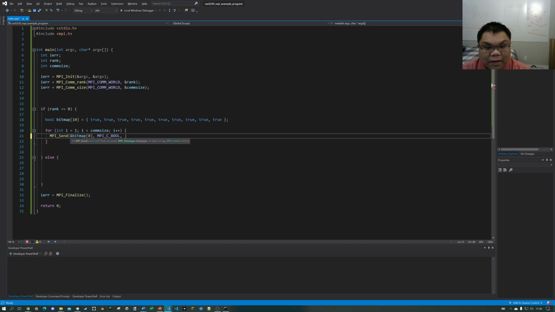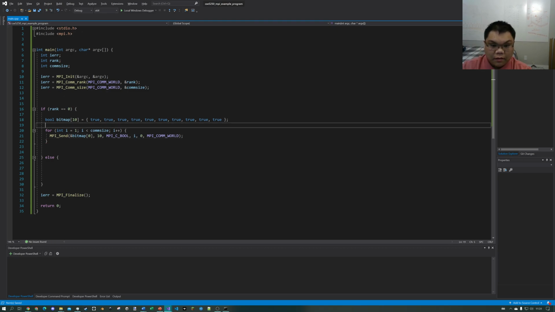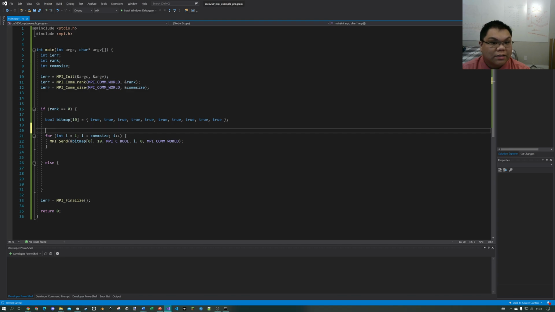Actually, that's the third parameter. The second parameter is how many bools we are sending. That's 10. The fourth parameter is who is receiving this message. That's going to be i because of that iterator. And the last two parameters are going to be 0 and MPI_COMM_WORLD. And then we can just print out a statement that goes like this.